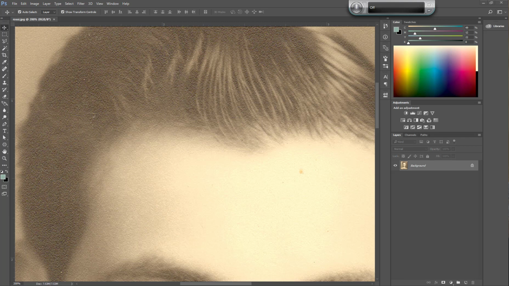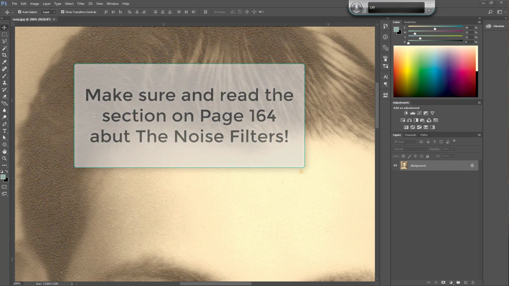Grain is caused by the microscopic grains of light-sensitive material that's present on photographic film. You will also find something similar to this that's more noise than grain on digital images as well. Although there are some techniques to remove noise using noise filters, we're going to use the blur and sharpen technique to clean this image up.